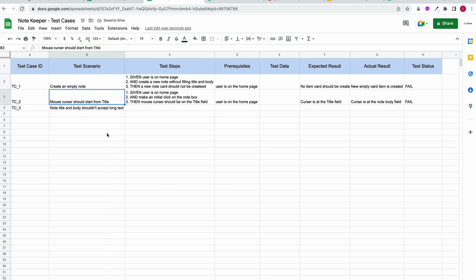Actually, I noticed a little mistake in the naming of test case 1. I'll explain why. The test case 1 says create an empty note. And then here the test status is fail. So what does that really mean if you think about it? Are we supposed to be able to create an empty note or not? If we name the test scenario create an empty note, then here we say fail. So it kind of indicates that we were not able to create an empty note.